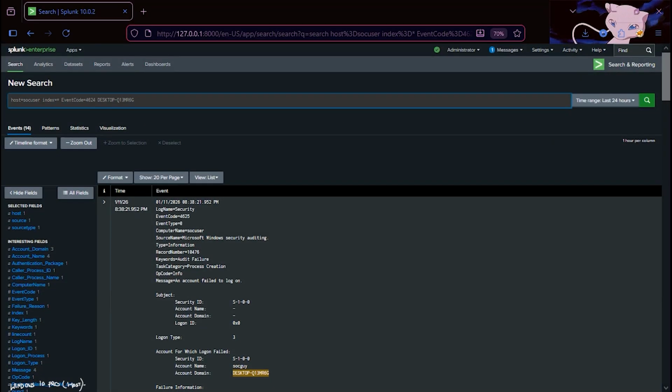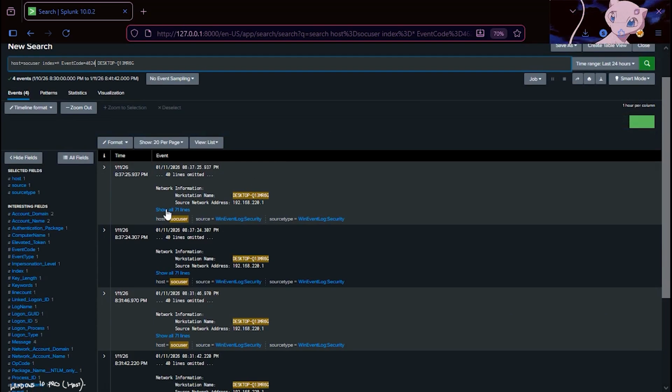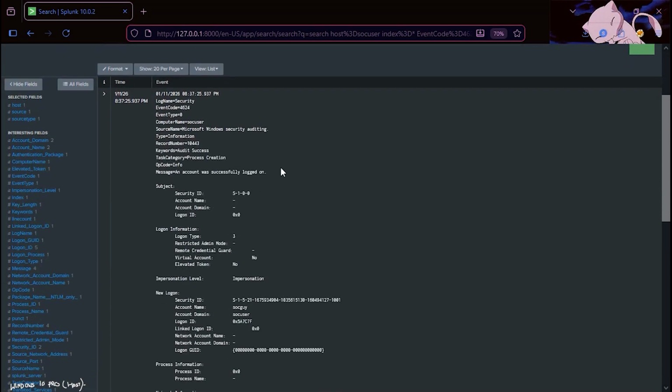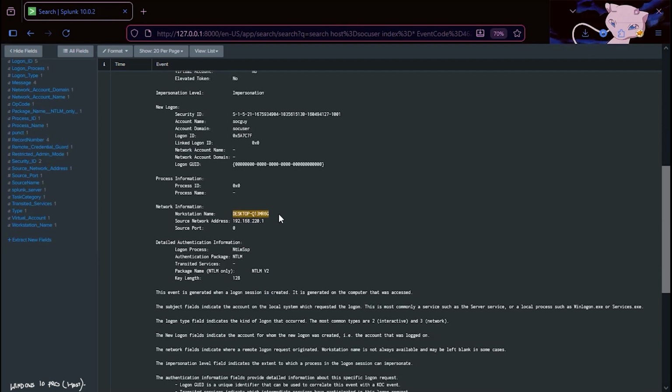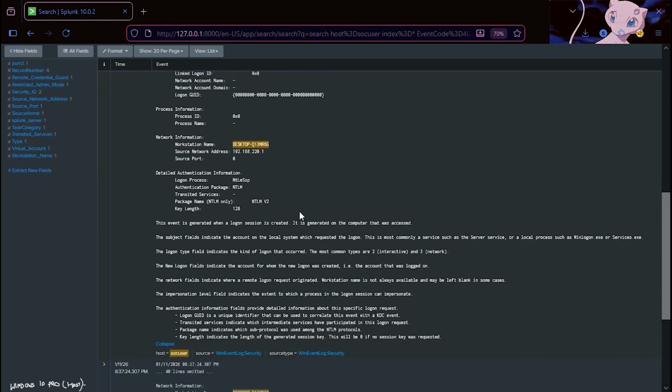Let me show you the 4624 successful login. You can see the message, an account was successfully logged in, and you can map the network information.